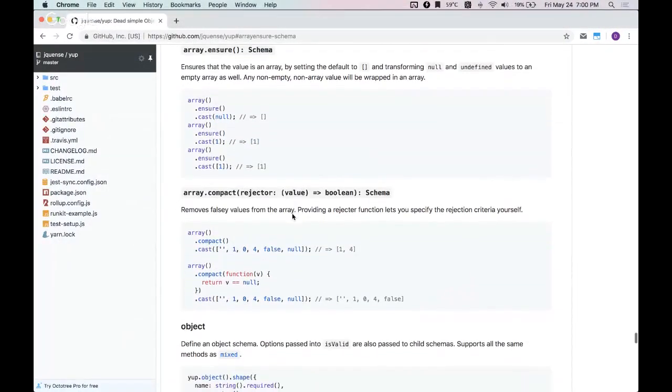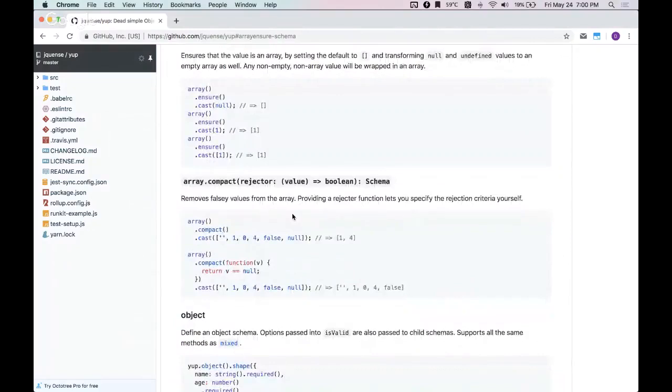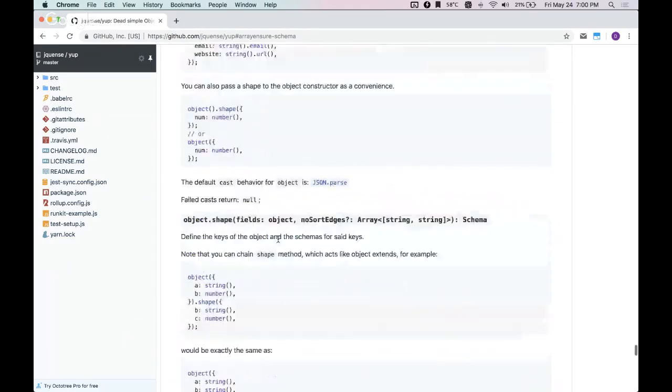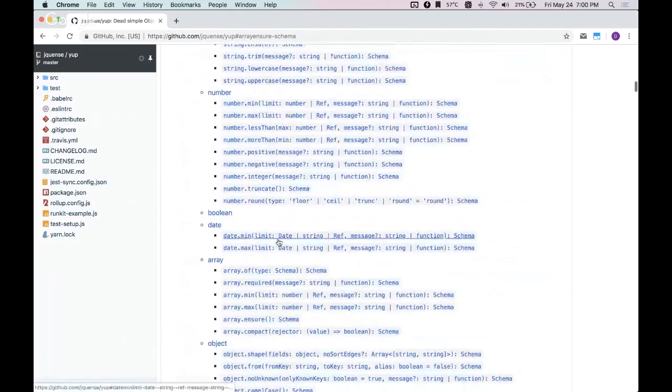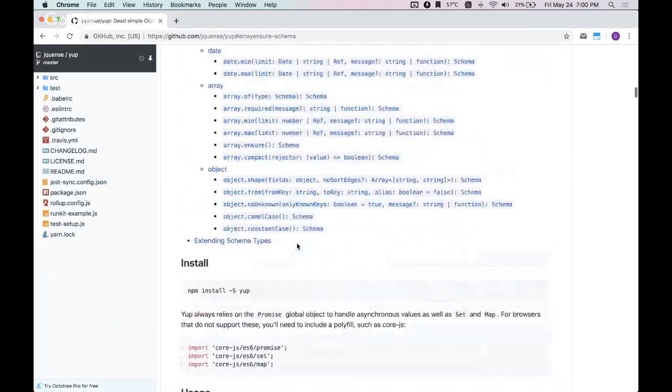In compact, let's see what compact does. Remove false key values from an array, providing a reject function that's used to find the rejection. So you can sort values out of the array if you want to by calling the compact. Let's see, it's almost the time already.